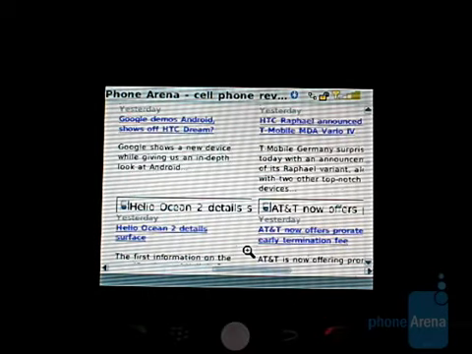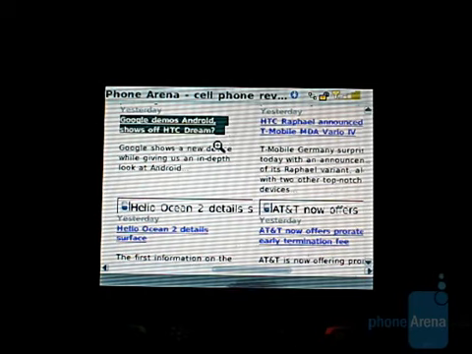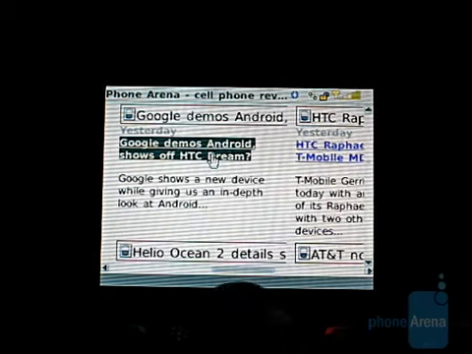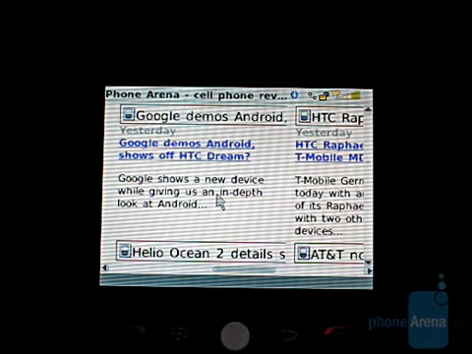See, we want to look at this article here. We tap in, and we get the first zoom level, and then we tap in again, and we can get the second one.